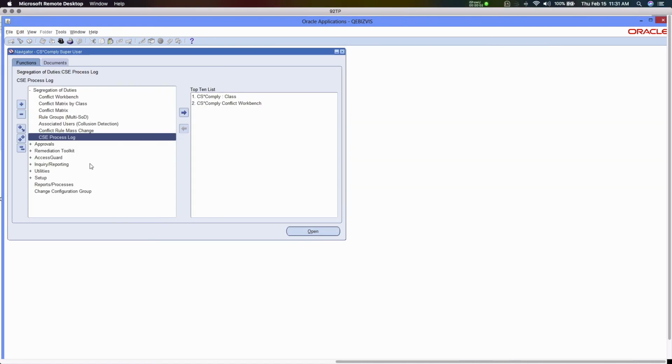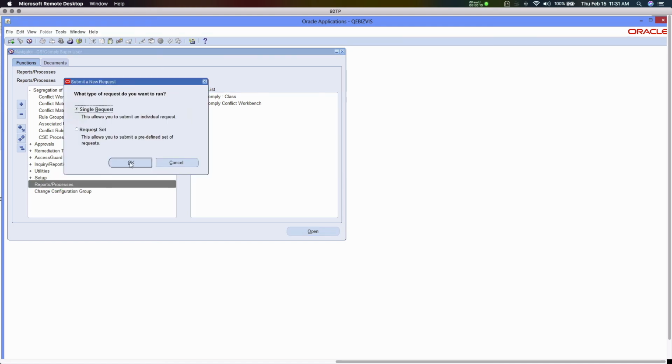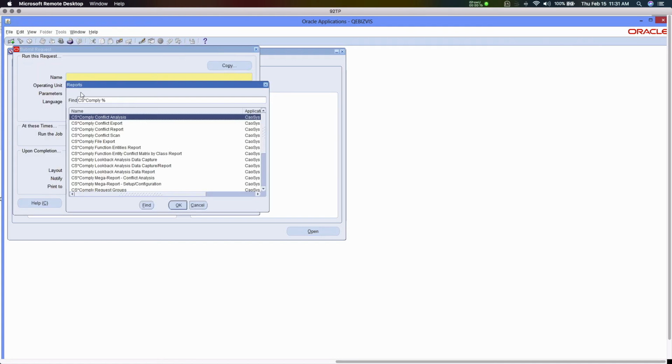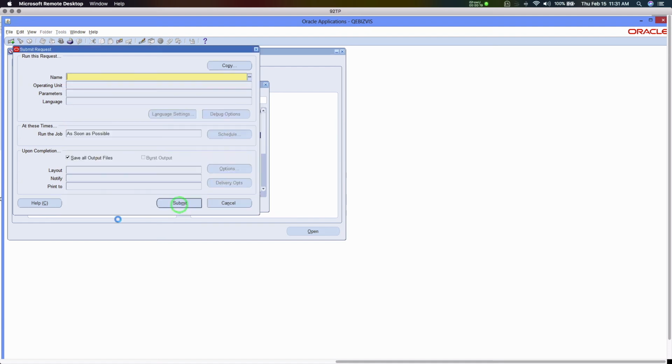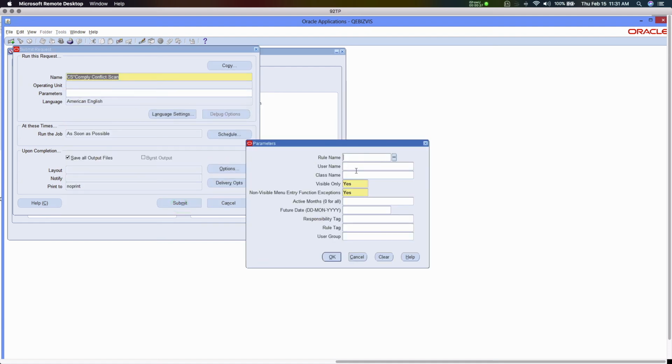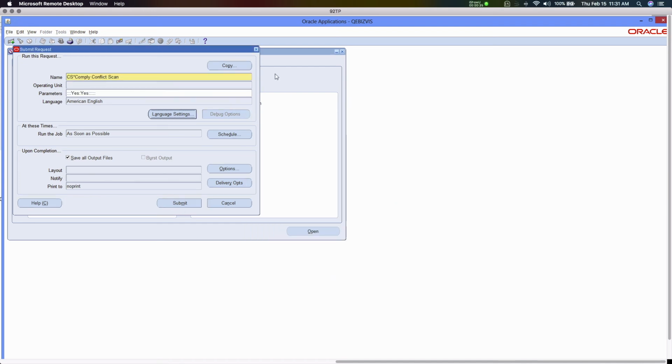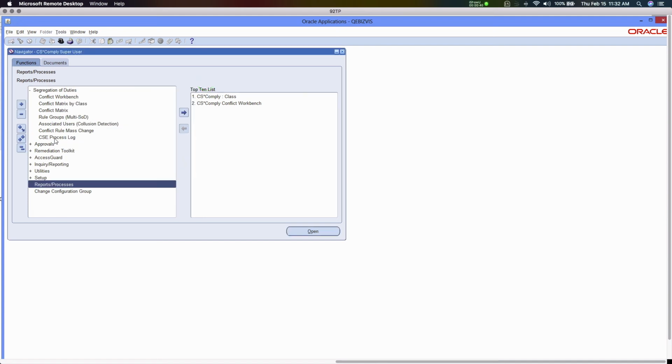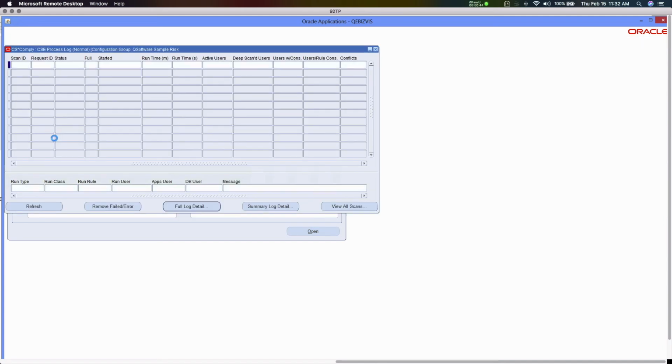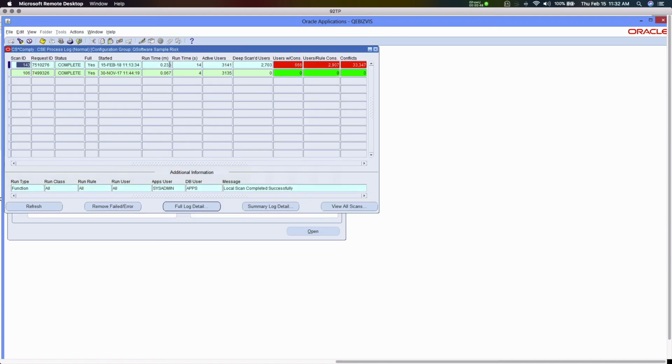Once your rules are built, you're ready to run the scan job that will compare your rules against your live security. This batch job is run from the Reports menu. Here, I'm selecting the conflict scan. I'm going to run my scan so that it includes all of my classes and rules. I can see the results of my scan by going to the CSE process log. Here you can see that a scan of over 3,000 users across 20 risk policies runs in about 14 seconds.